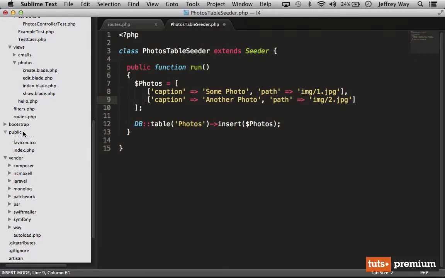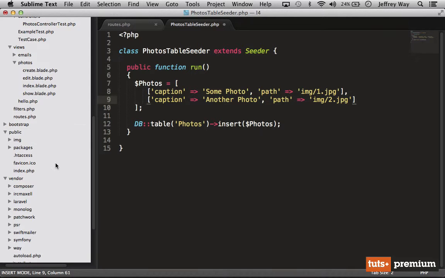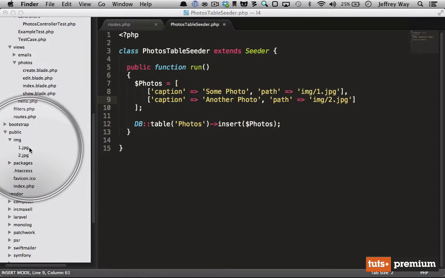And if I scroll down, we can add that to the public directory. So we'll create a new folder called img, and I will pause just for a moment to add a couple images. And there we go. Now you can see I've added 2 images. So if we wanted to view those, we would just boot up our server, go to localhost 8000/img/1, and now we can view those.